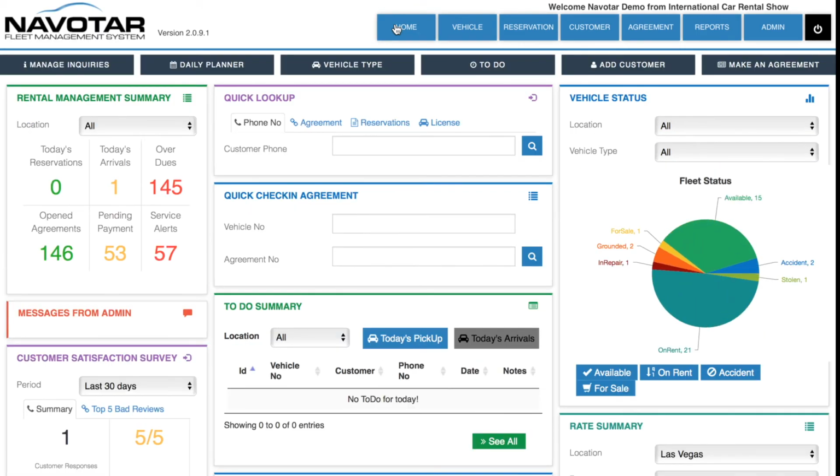That's all the ins and outs of the Navotar system, all the basic functions that you'll use day to day.